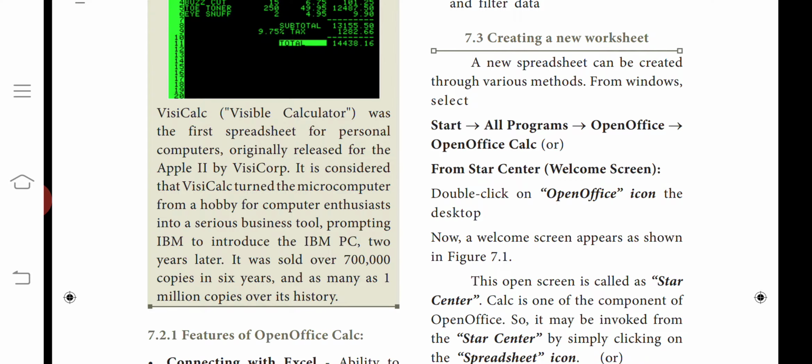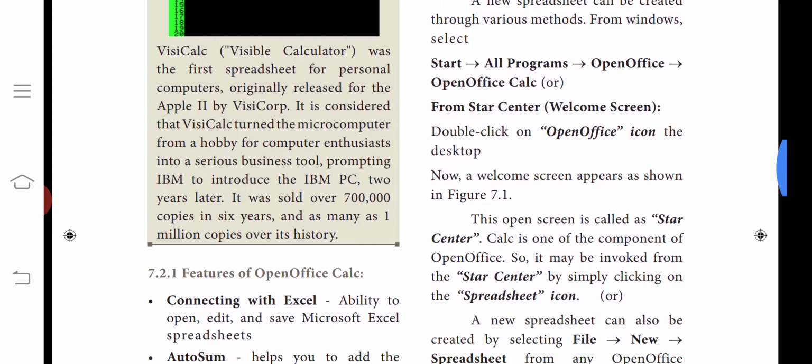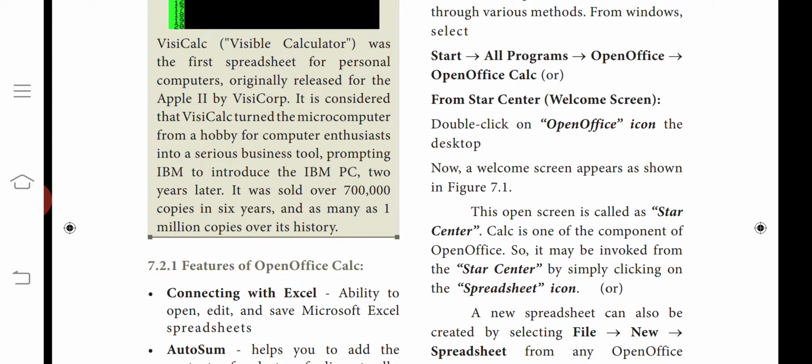So first we have to go to Start, then All Programs, then click OpenOffice. So the OpenOffice Calc will be opened. From that we will get the welcome screen. Otherwise, if the OpenOffice icon is present on the desktop, we can double click on it, and OpenOffice will be opened automatically.